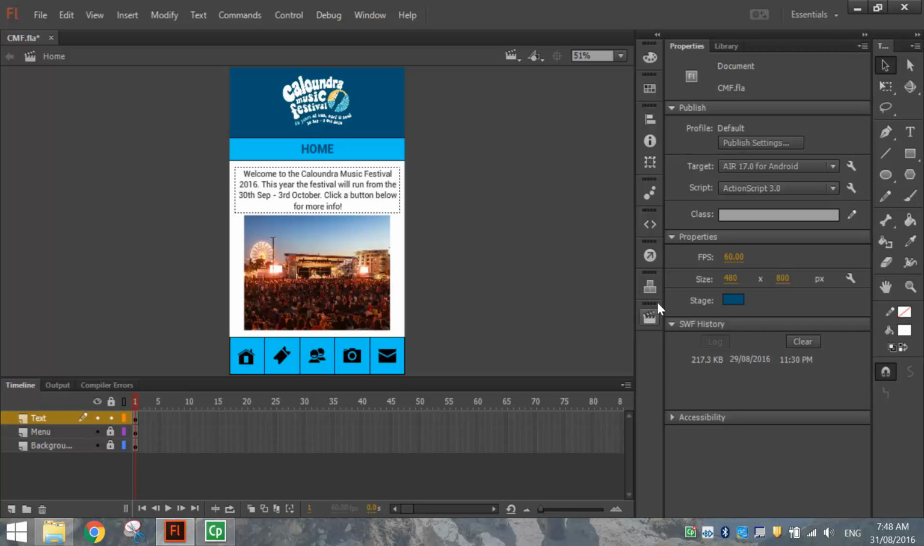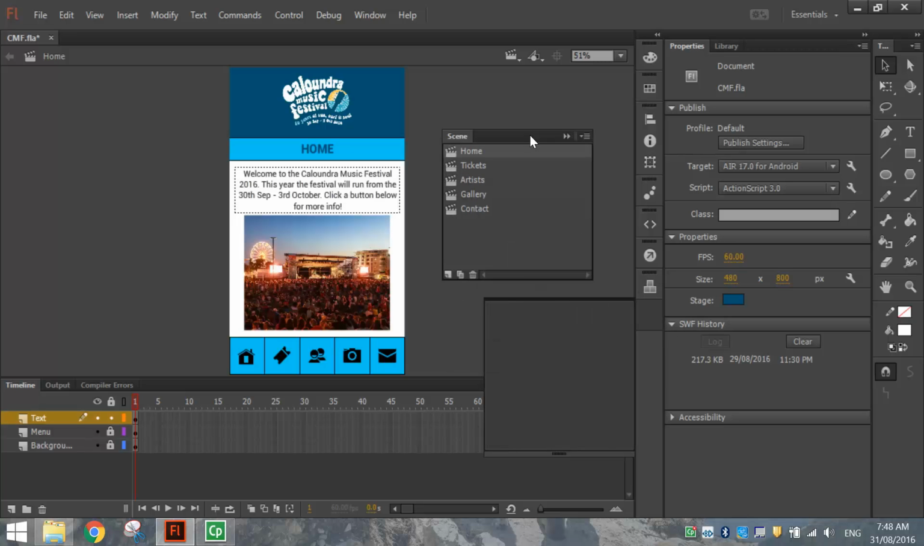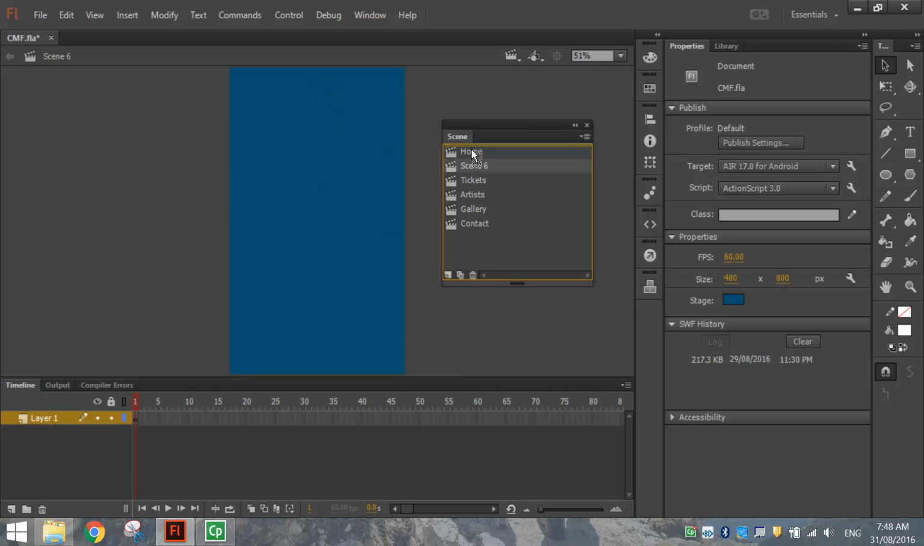So what we're going to do, I'm going to open up my little scenes box here that has a list of all my scenes, and I'm going to add a new scene in. I'm going to bring it to the top and give it the name Splash. Okay, and I'm just going to get rid of that scenes box again. And basically all I want is the Caloundra Musical Festival logo to appear on the page.